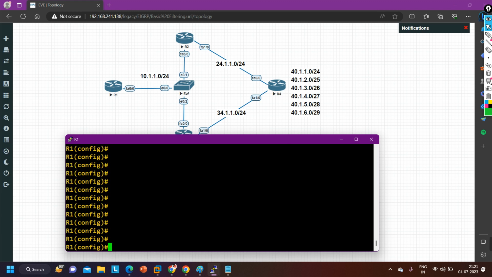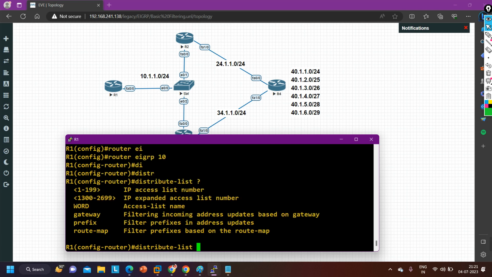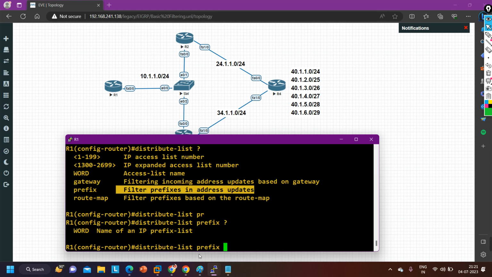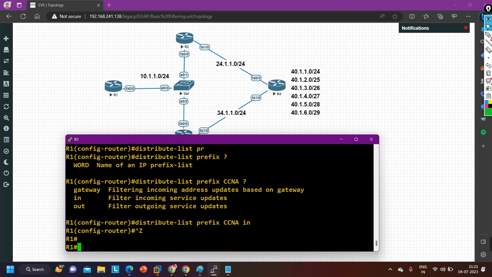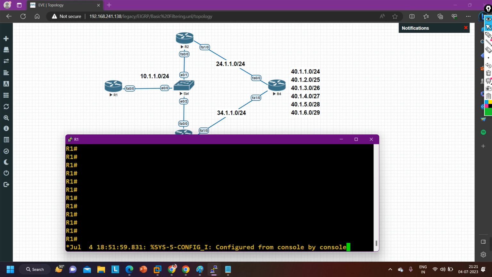Now I am going to apply this prefix list in EIGRP. So router EIGRP AS number, distribute-list. After that, if you put a question mark here, you can see I have one option of prefix: filter prefixes in address updates. So here I am going to use this command, prefix. After that, it is asking the name of your prefix list, which is CCNA, and then in which direction you want to apply it. Done. Soon EIGRP neighborship will resynchronize, and the router is going to refresh its routing table and topology table.